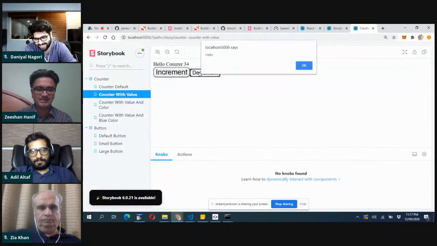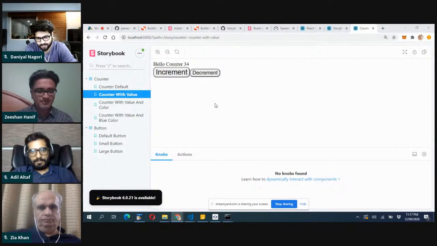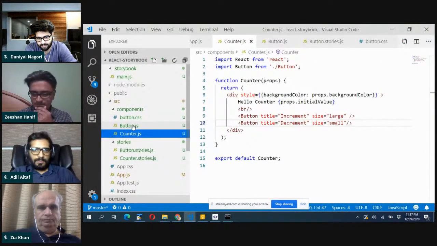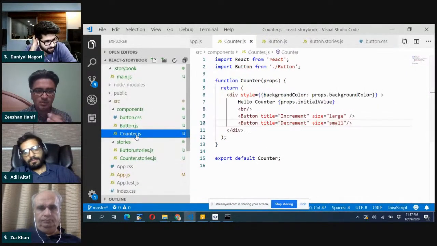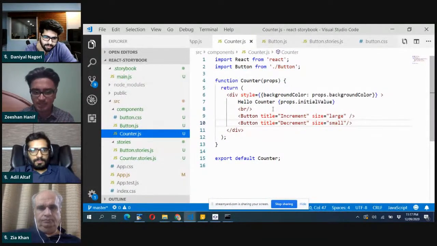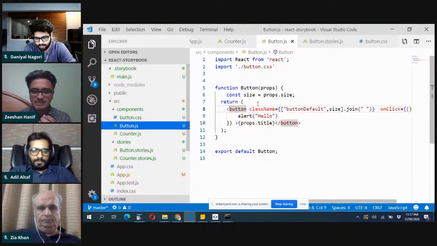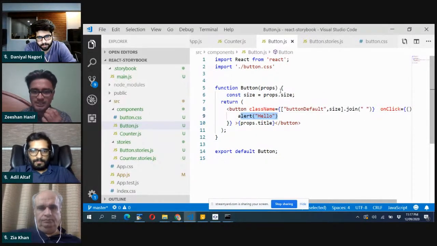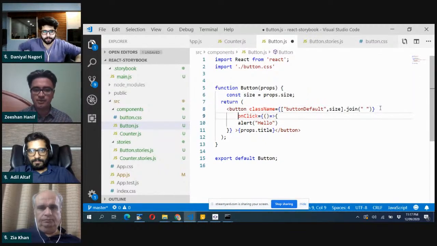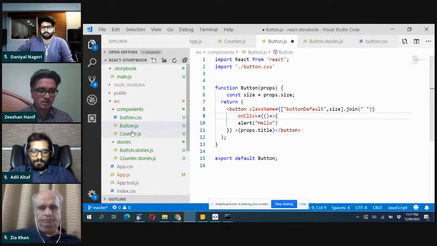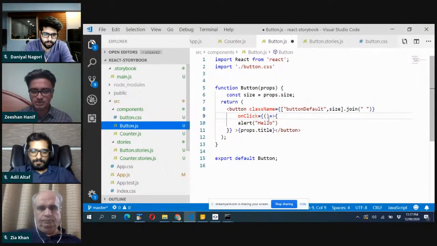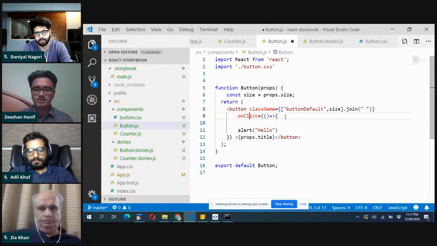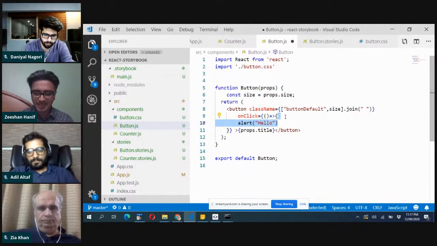So you can see now in the button, we are expecting, in the counter, we are expecting a click event. So we need something here. We need to assume that we will be receiving a click function from our caller component. So I'm assuming I'll receive something, and I'll do some action.